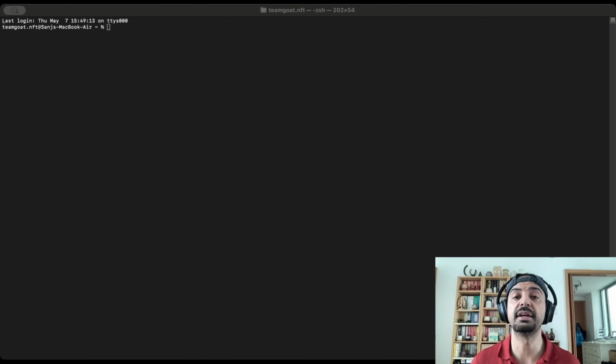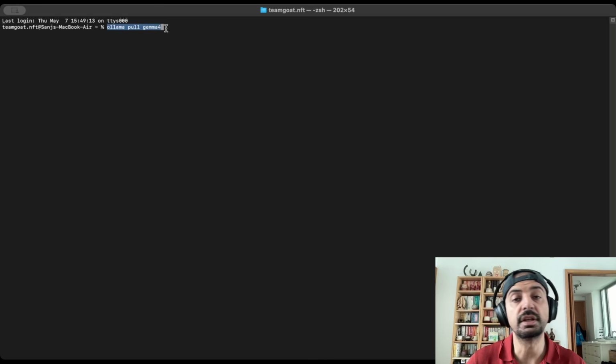So once you have everything that you need, head over to terminal. And the command that you need for this is ollama pull gemma4. Now you do have to have Ollama running in the background. Just make sure that it's open because it's going to pull it inside of Ollama first.